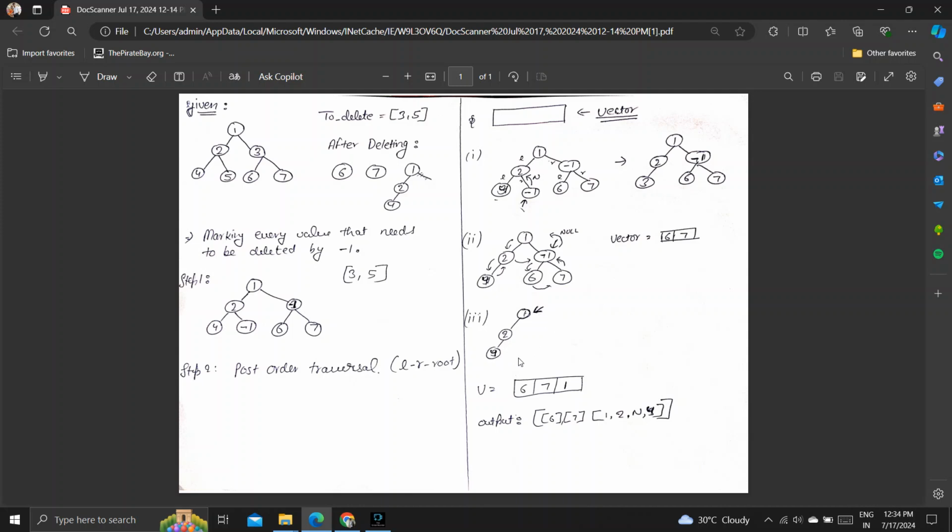Now, basically we have traversed all the tree, and at the end I will check our root, because we have solved the left and right. Now I'm in the root. I will check whether it's -1 or not. No, it's not -1, so I will push it into the vector. So whatever is our answer: 6, 7, 1, 2, null, and 4.